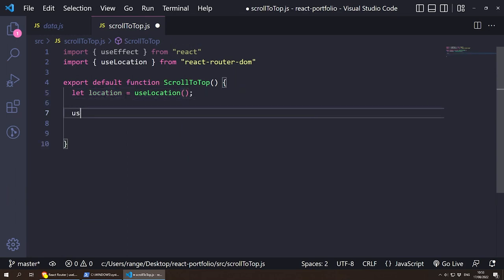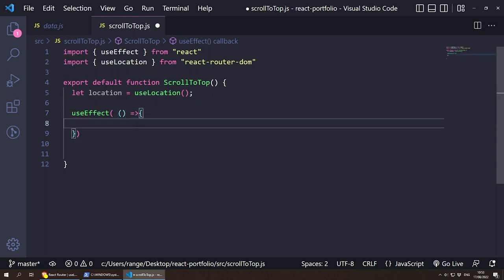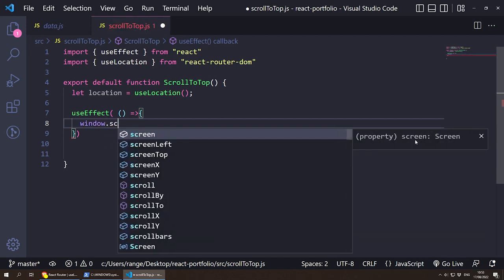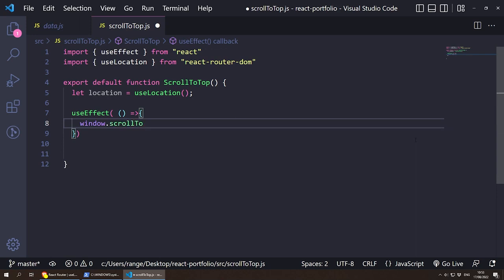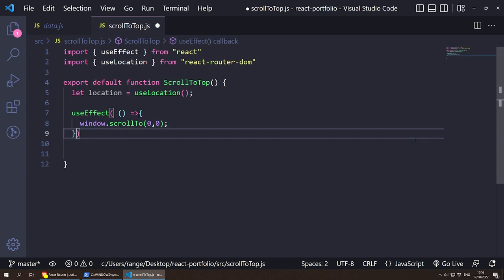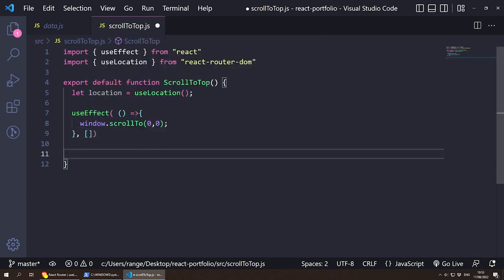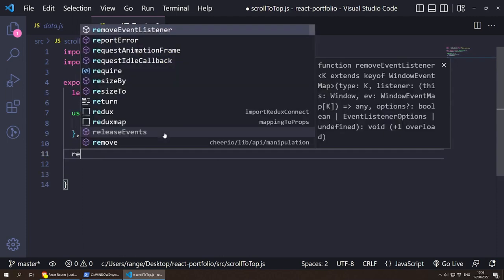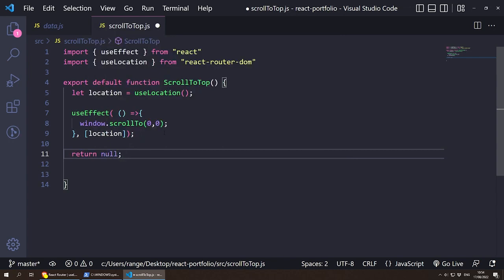And then we can do useEffect to listen on changes, to update the DOM on changes. And then inside here, this is going to be an arrow function, like so. Let me space it out. And we need to do window dot, and inside here we need to use the scrollTo method, scrollTo, and we need to put the coordinates of 0, 0, which will be at the top. The last thing that we need to do is update the location. So we can grab it and insert it here, and then we can just do return null. I actually have not tested this just yet, so hopefully it will just work.